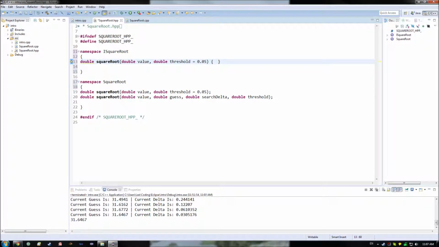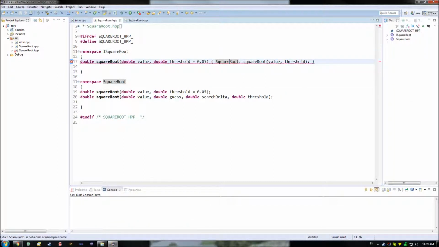In general, it's not considered good practice to define things within header files. However, for very lightweight, small things like this, it makes pretty good sense to define it within the header file rather than splitting it off, because all this is going to do is call the square root function, passing in value and threshold. So it abstracts this down here, hiding it behind this interface.